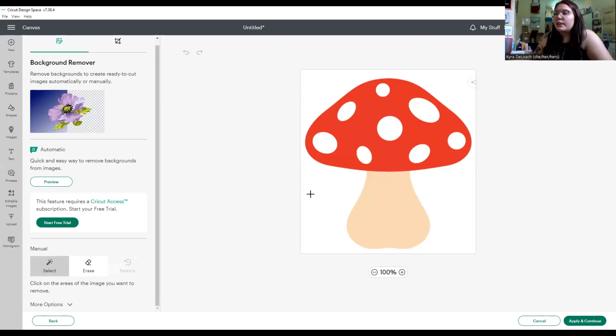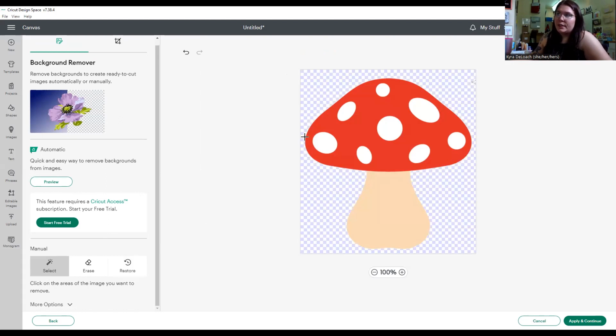So select, this will give you a plus sign, and when you click on a color, it will erase it. So see these squares now? That means that it's transparent. There's no background. Same with this image of this flower on the side. You'll see that side is transparent.